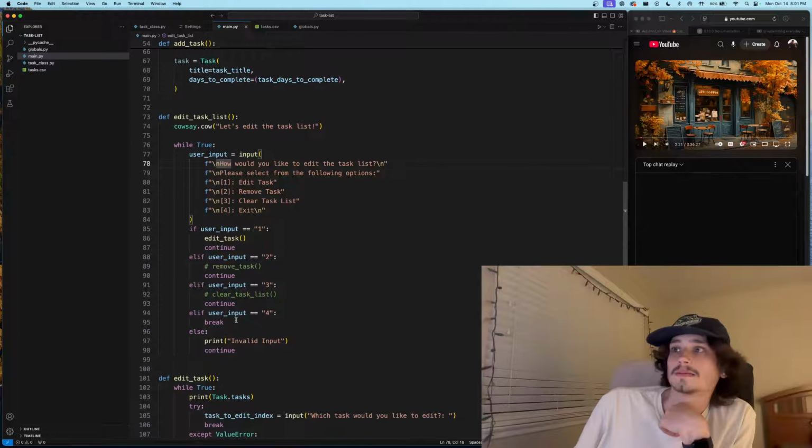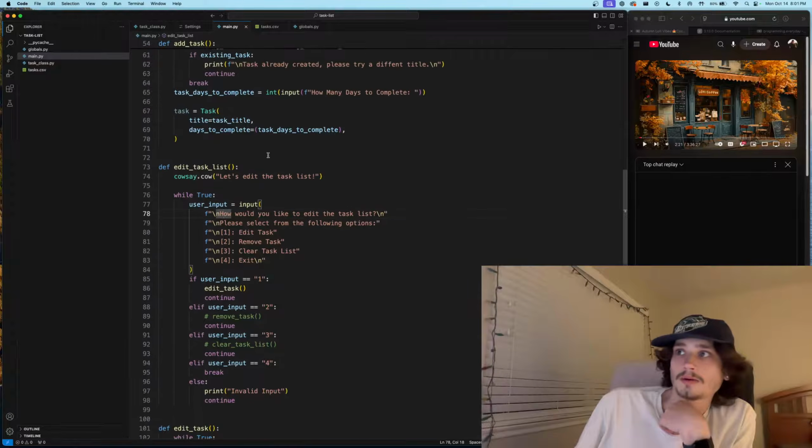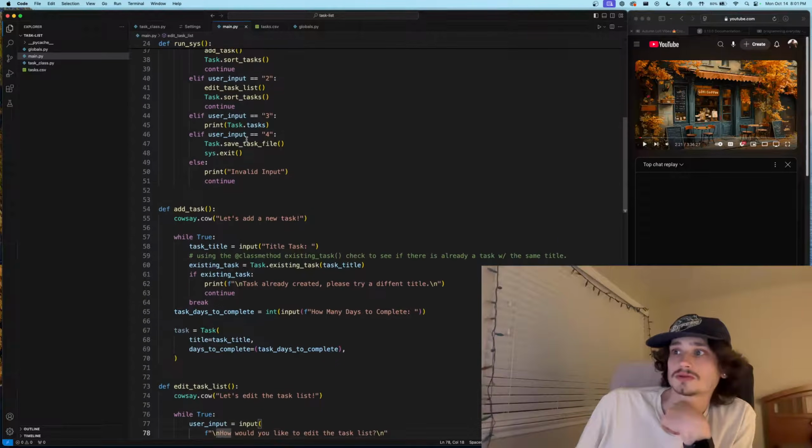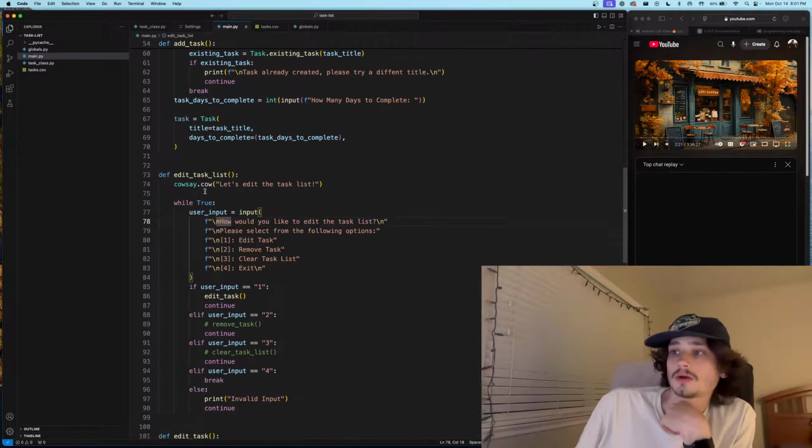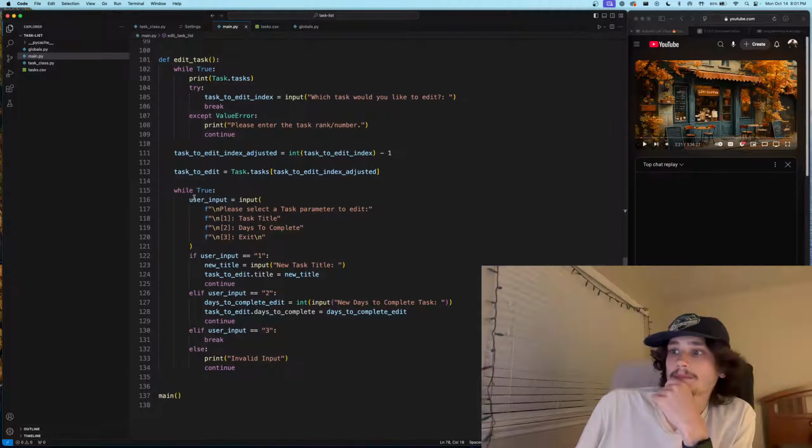And go back to our other menu, which would have been here. If you don't give an input we're looking for, then invalid input, continue the loop.